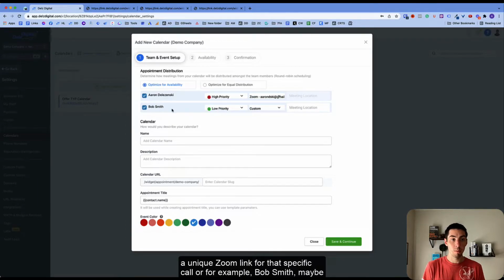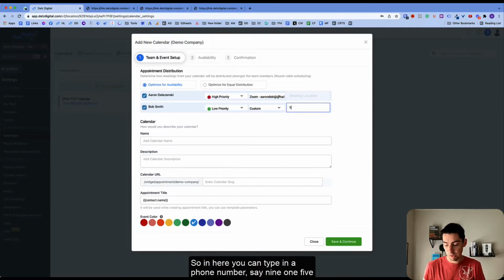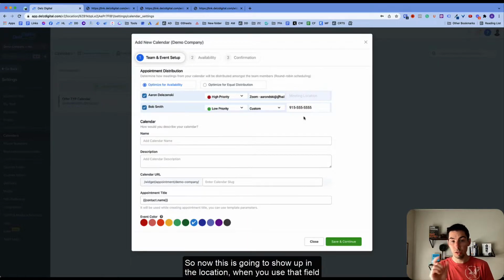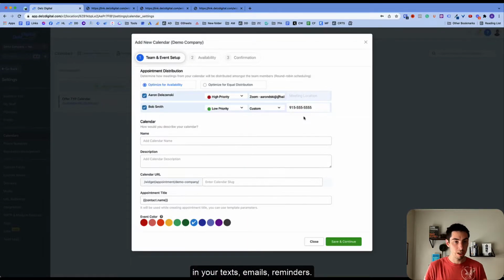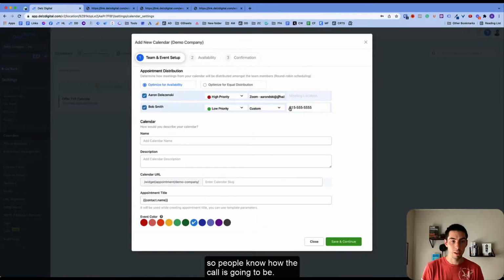Or, for example, Bob Smith, maybe he wants to take over a phone call. So in here, you can type in a phone number, say 915-555-5555. So now this is going to show up in the location when you use that field in your text, emails, reminders, so people know how the call is going to be.